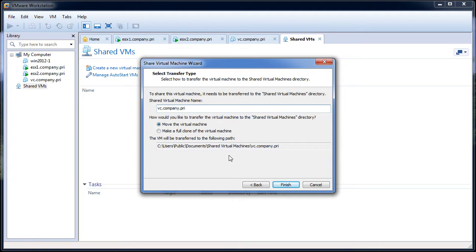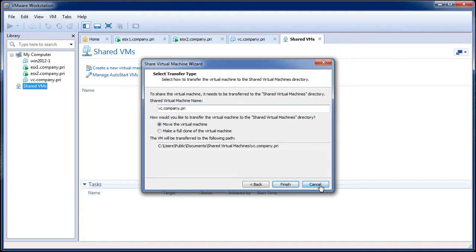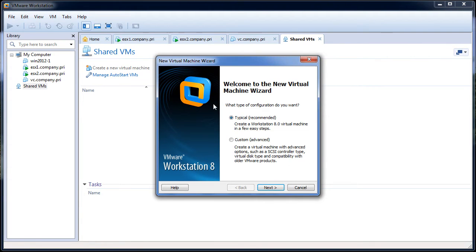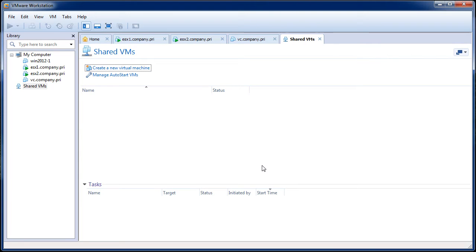Doing so is actually going to move this virtual machine into this new location here under Users, Public, Documents, and so on and so forth. If I choose the Finish button, well then this virtual machine would actually create over in this new location. I can, if I want, just create new virtual machines in the shared VMs location by clicking the Create New Virtual Machine link. And that just does everything like you're used to doing with creating a new virtual machine, except it's set up as a shared VM instead of as a personal VM connected up to your computer.